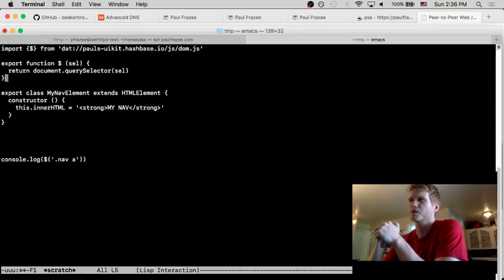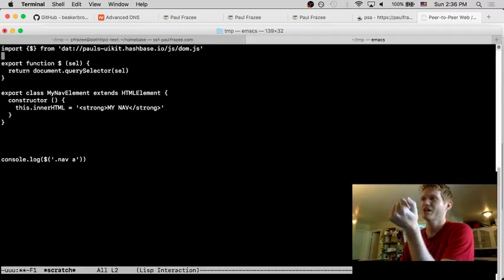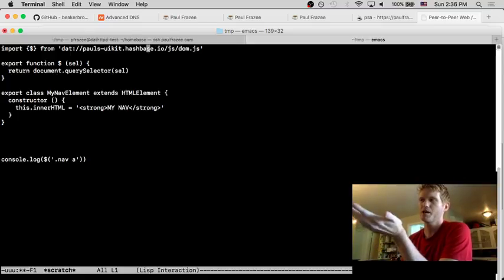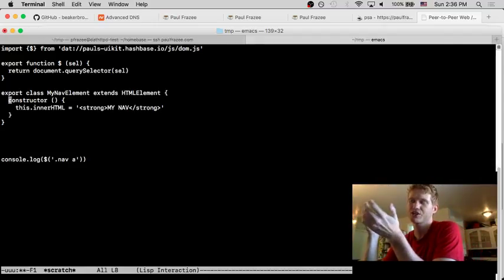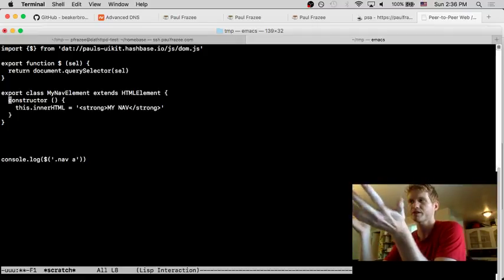But I use it all the time, right? Because nobody wants to have to write query selector all the time. So I published it at this DAT address, and now I import it into all my different projects, and there you go. It's almost like I've got NPM baked directly into the web. Same story with these modules. Anytime I write a web component, I can export it, and whenever I use it in the website, I'm basically publishing the web component along with the entire website.